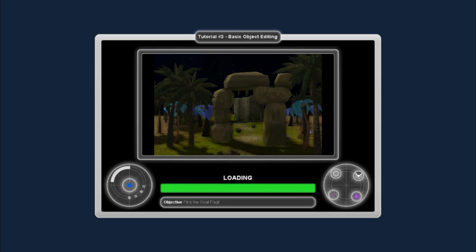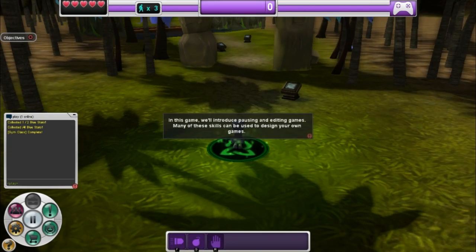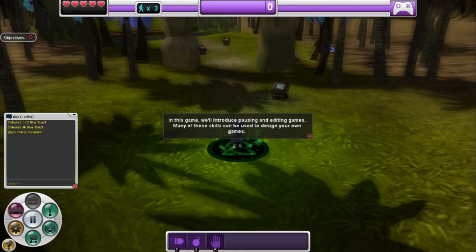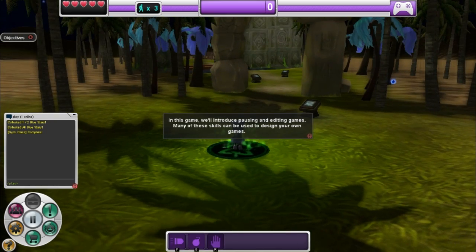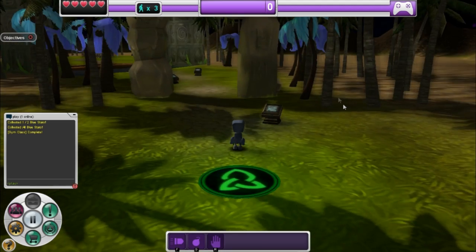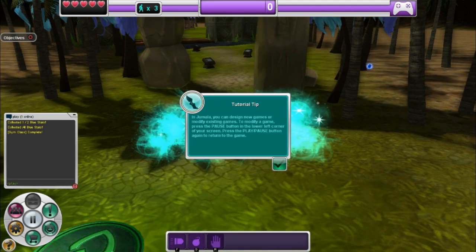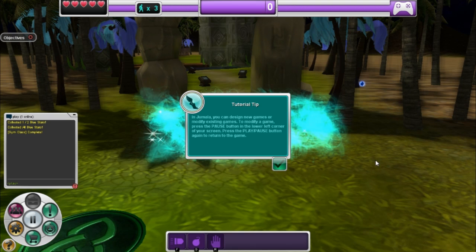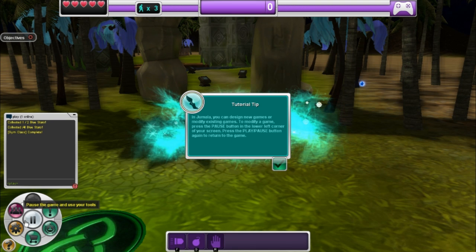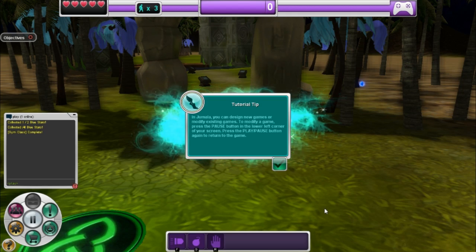This is going to be a little more fun than our other two. In this game, we'll introduce pausing and editing games. Many of these skills can be used to design your own game, so keep that in mind as you're going through this tutorial. Signpost number 1 tells us you can design games and modify existing games. To modify a game, press the pause button down here, and press the play pause button again to return to the game.